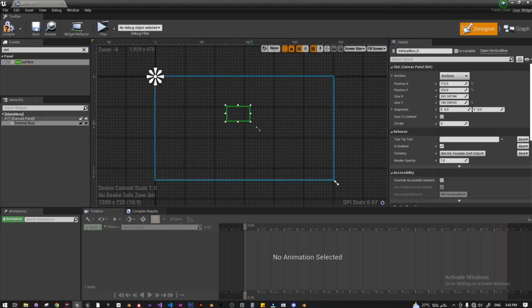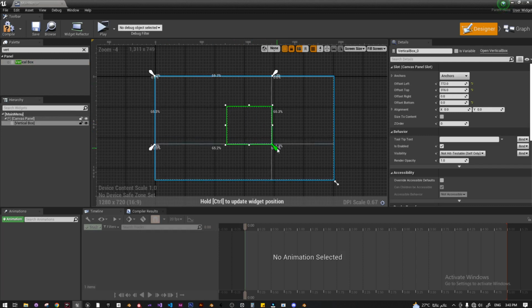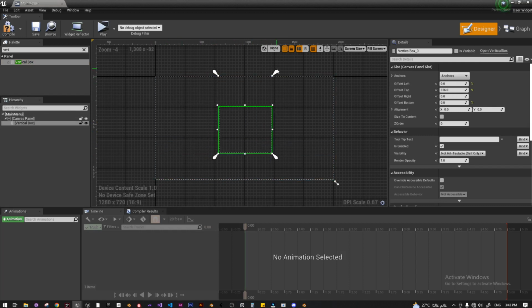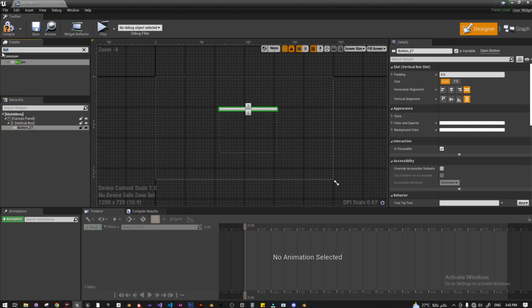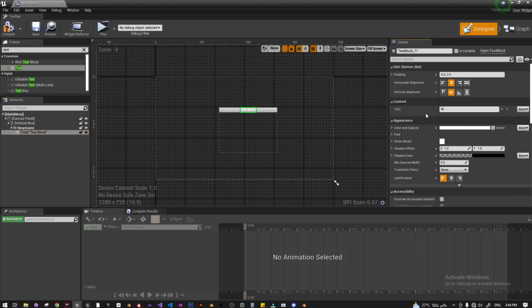This vertical box is going to be in the middle of the screen. Okay, we're going to add a button. This button should be in the vertical box. You need to add a text to the button, and the text and the button is named new game, and it will have a text of new game.